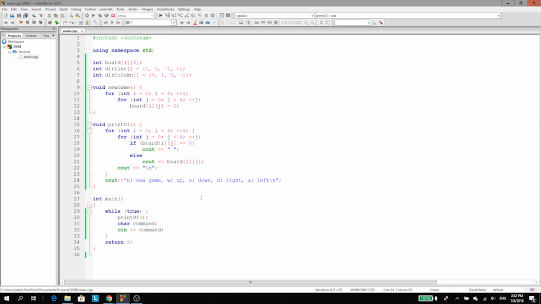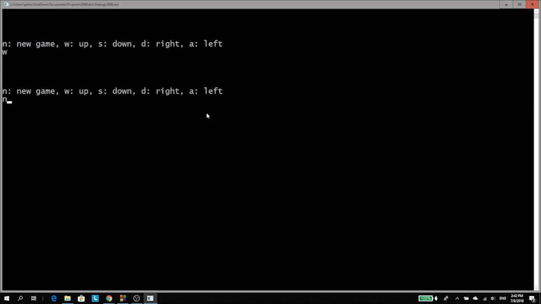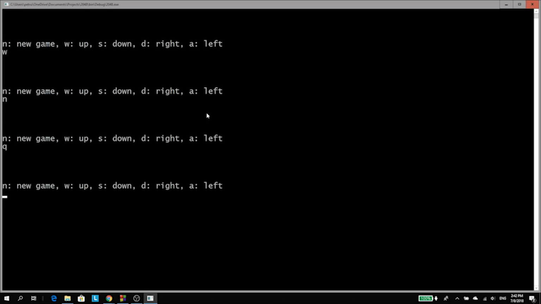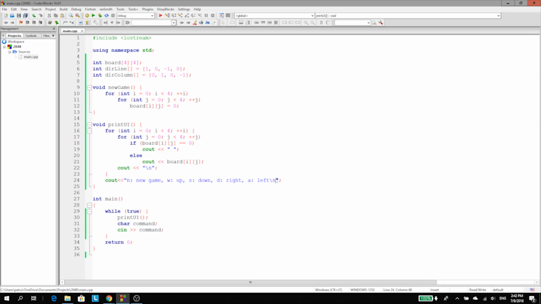And now we have an empty board and a list of commands, and I can print W meaning up, or N meaning new game, and we also need a quit button, so Q will mean quit.